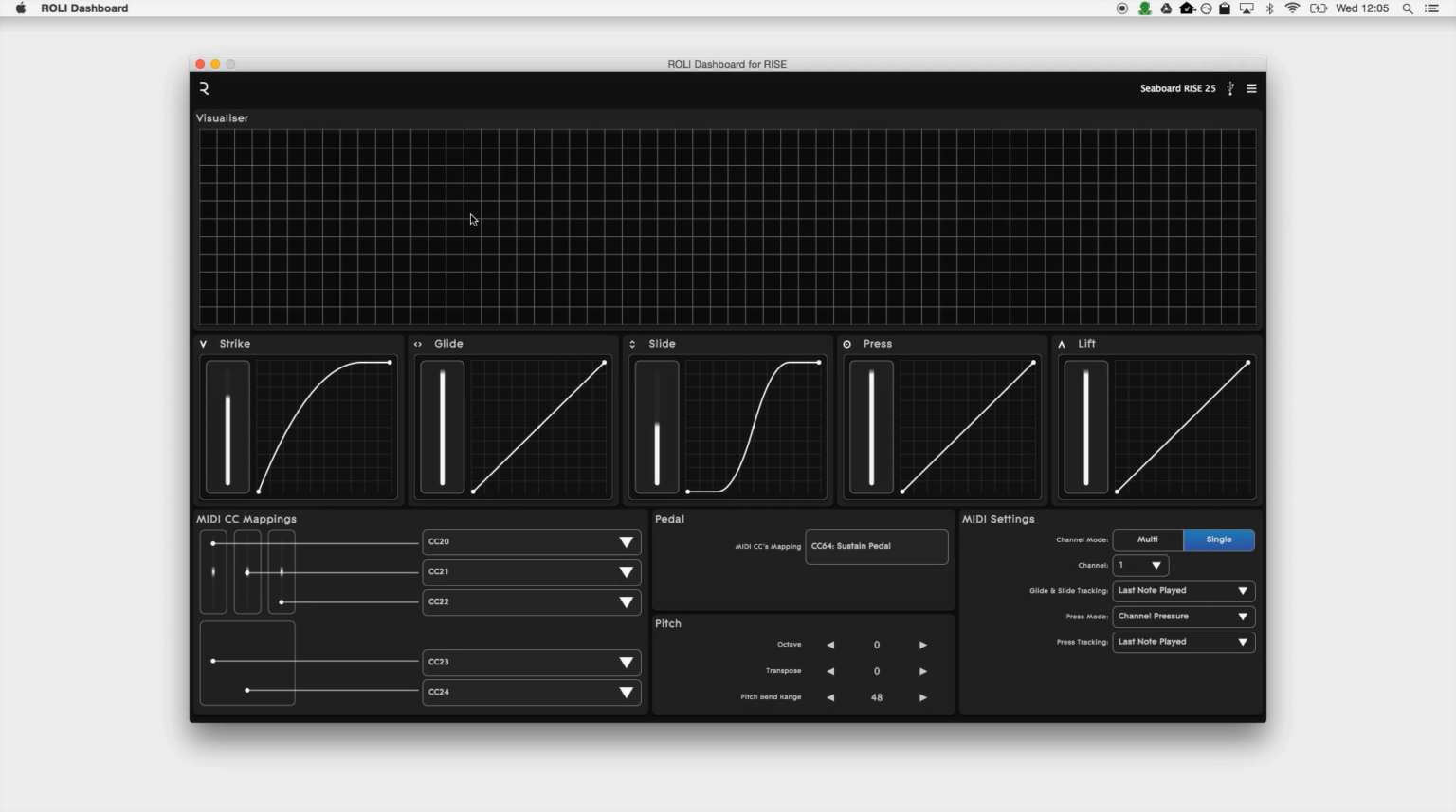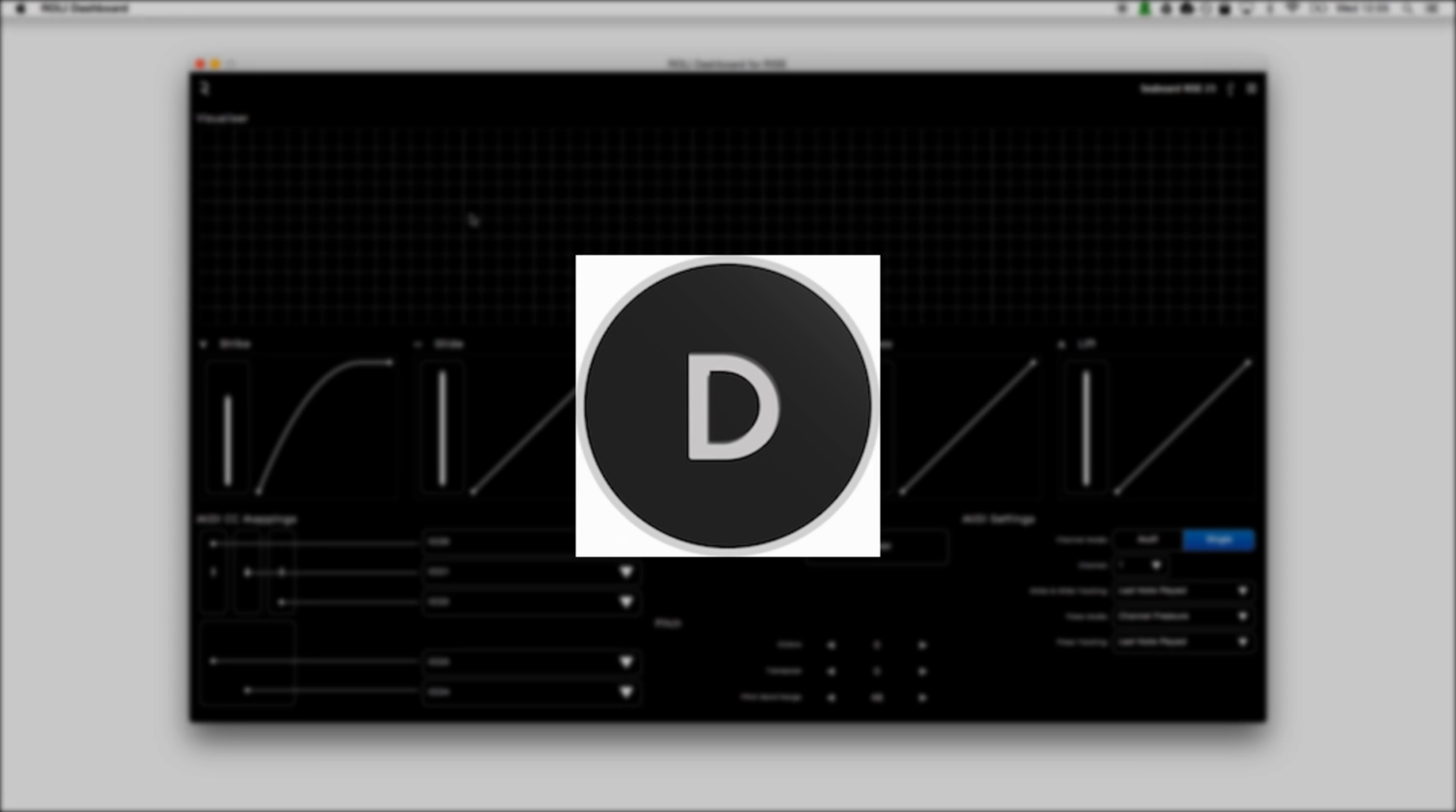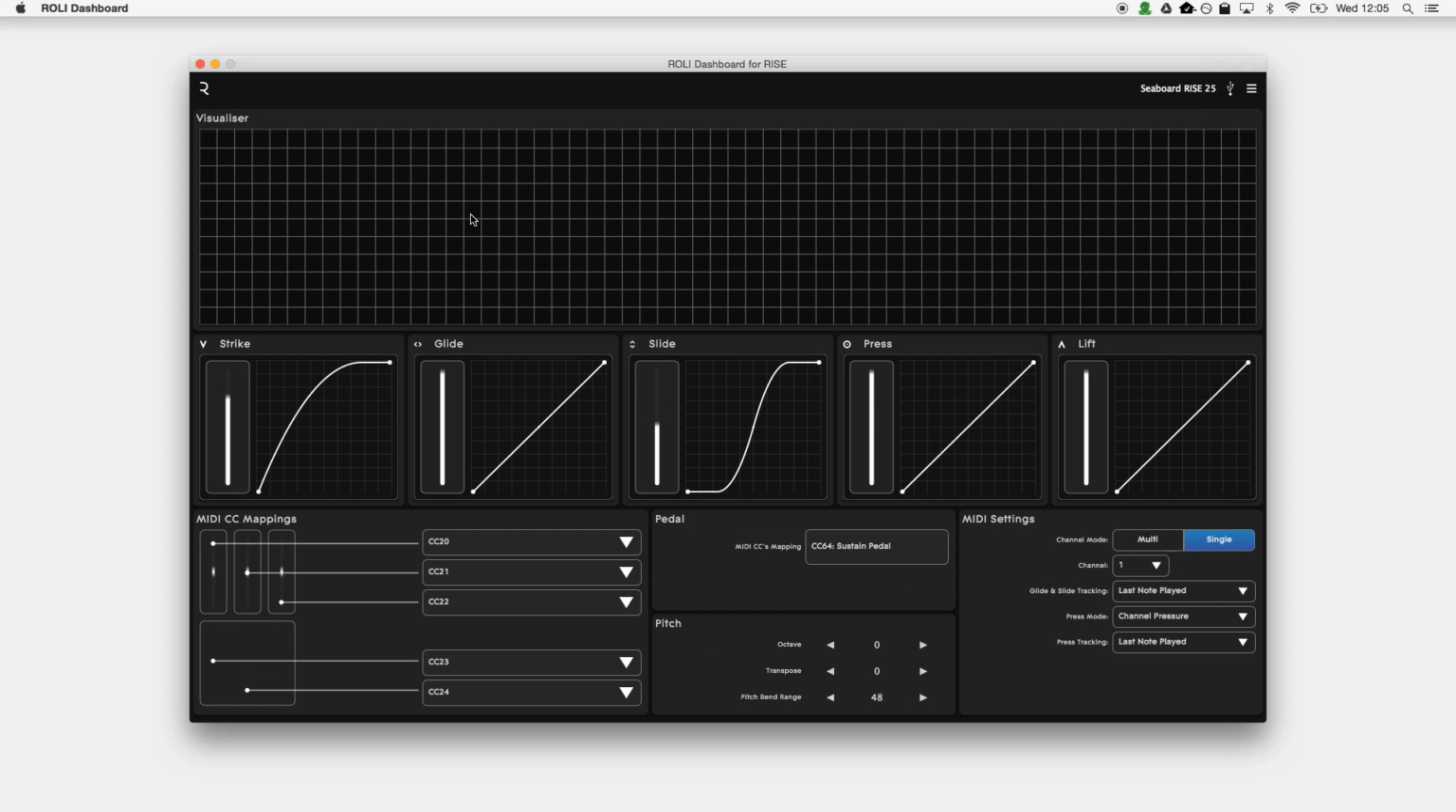If you've installed the Seaboard software bundle, you'll find ROLI Dashboard in your Applications or Programs folder. Dashboard will control the way that the Seaboard sends MIDI and is a great tool for setting up with other instruments and applications.